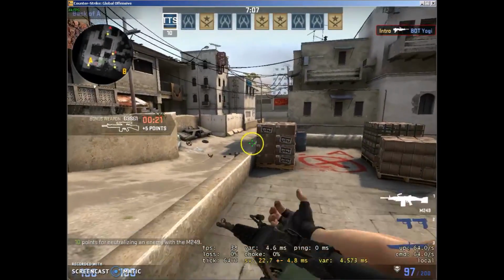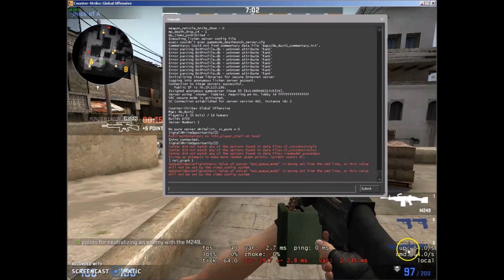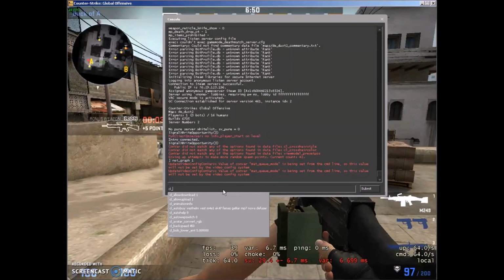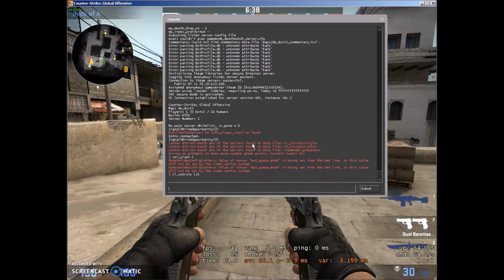So what we're going to want to do is open the console again, and if you can see down here, it says up 64.0 and cmd, the same thing, and they're both set to 64. What we're going to want to do is type in cl_cmdrate 128. And then we're going to type in cl_updaterate 128.